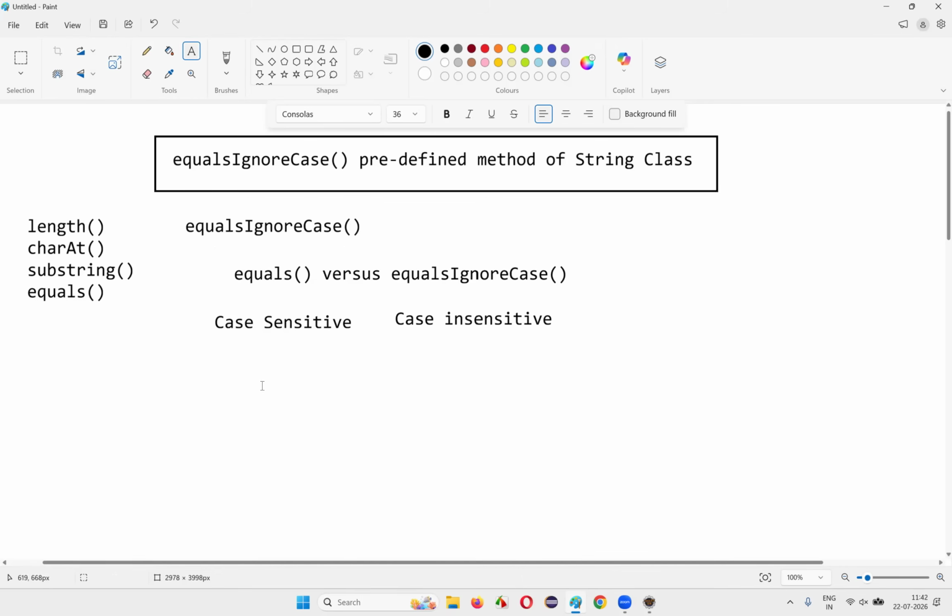For example, in the equals method case, if I take this example, "Arun".equals("arun"), this will result in false because here capital letter A is there, here lowercase letter a is there. So this doesn't match on comparing, so it will result in false because the equals method is case sensitive.